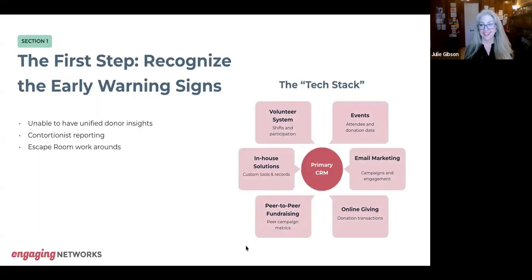All right, so the first step, recognizing the early warning signs. So some of the tech stack components that we see a lot with our nonprofit clients are over on the right side. Obviously, your CRM should be the source of truth. However, with the disconnectivity of multiple different platforms in use, you end up not having that source of truth. So you're unable to have unified donor insights. You're having to be a contortionist to get your reporting done. And then, of course, if anybody's ever done an escape room, you have 1,000 little tasks that you have to do in order to get to the goal. And so that's what we're looking at here today with Mike and Sarah.